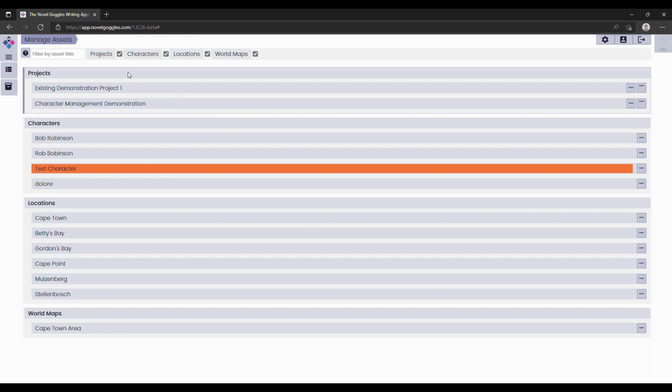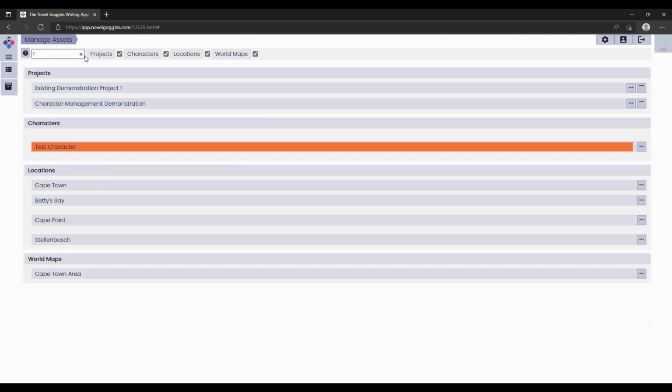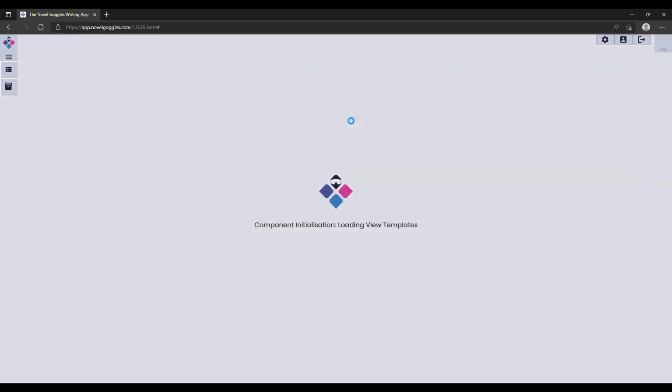Notice that characters are grouped under their own asset class and not under projects. You can filter by asset title or show certain asset classes only. Character asset management. Recycled characters. Any characters that have been recycled will be highlighted in orange. To manage a specific character, click on the ellipses button for that character.